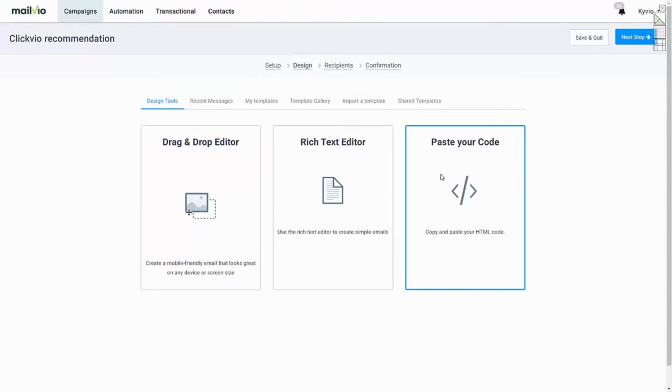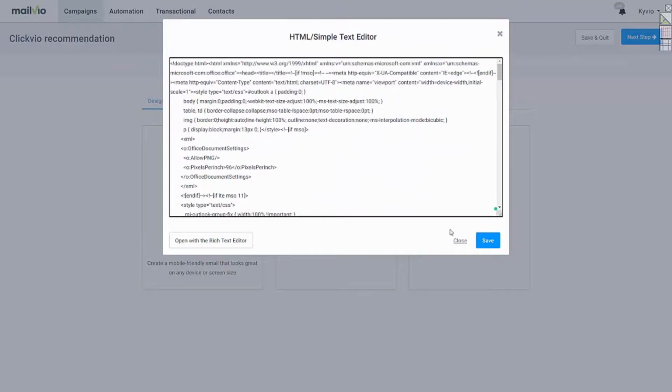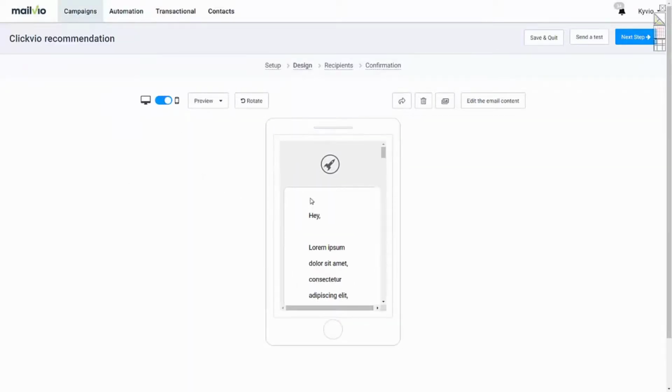So I'm going to go ahead and use the paste your code option. I'll paste the HTML code over here. So this is the code that ClickViewer template gave us. Go ahead and click save. Once it's done, then we'll see exactly what our email looks like. And then, like I said before, it will be the same as it was inside of ClickViewer. So there is the email, and as you can see, it is mobile responsive as well. It will look fine on mobile when it gets published there.